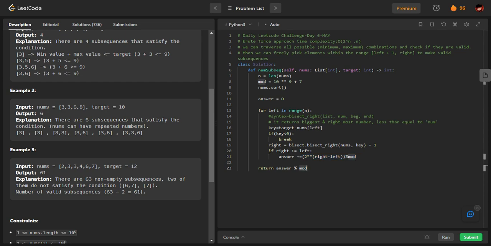Finally, we are returning the answer. We are again doing mod. For each left, the count will be added to our answer, and finally we are returning the mod. So the basic idea here is we are fixing left and right first. First left is fixed, then we are doing a binary search to find right, and once they are found, we are just doing a math calculation to get the count.